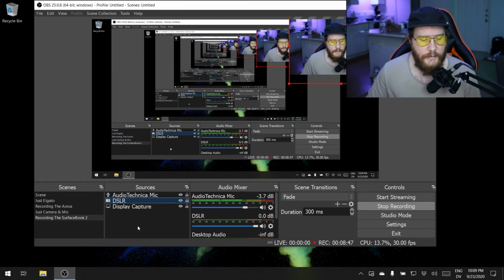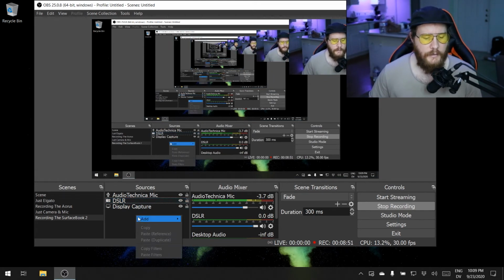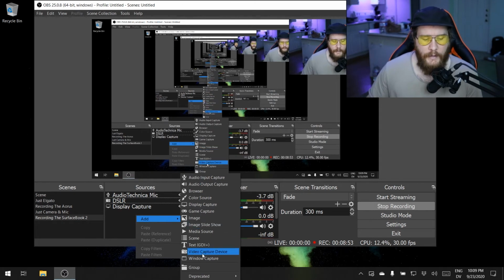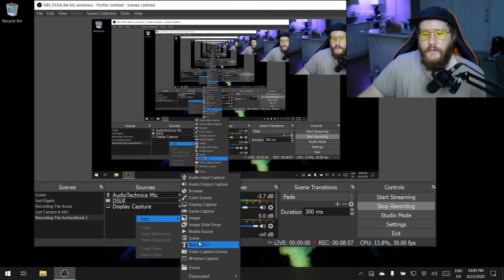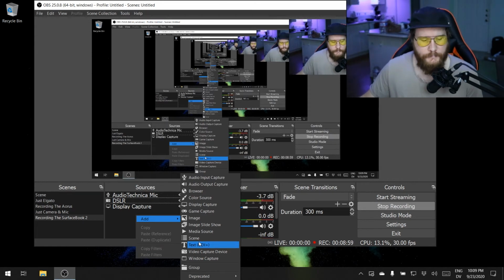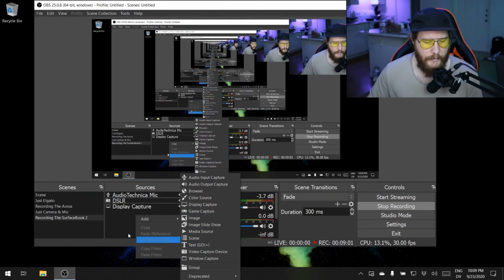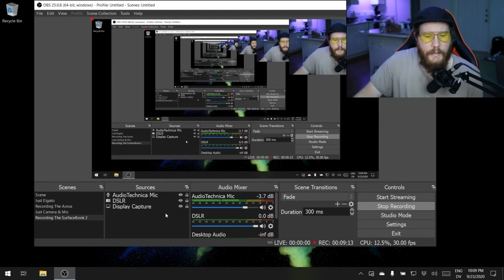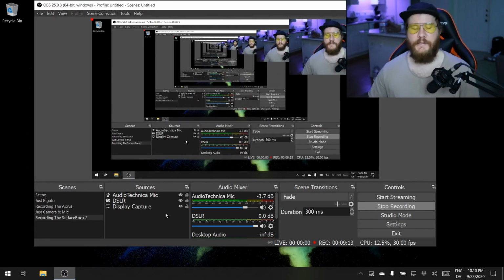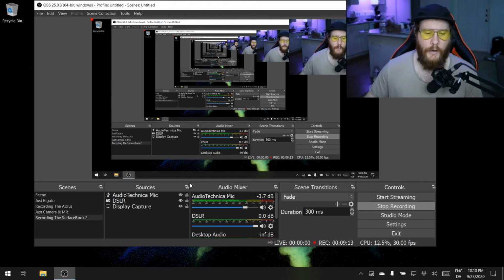So you're going to right click in this sources box, go to add, and then let's just say you're going to stream your webcam and your microphone. So go ahead and add a video capture device. Name it webcam or whatever you're using. If you're using a separate camera, but we'll just do webcam. Now it's going to open up a dialog box that will let me pick my webcam.